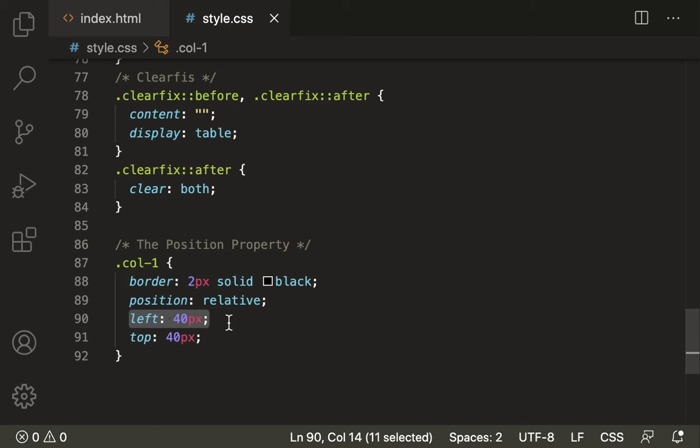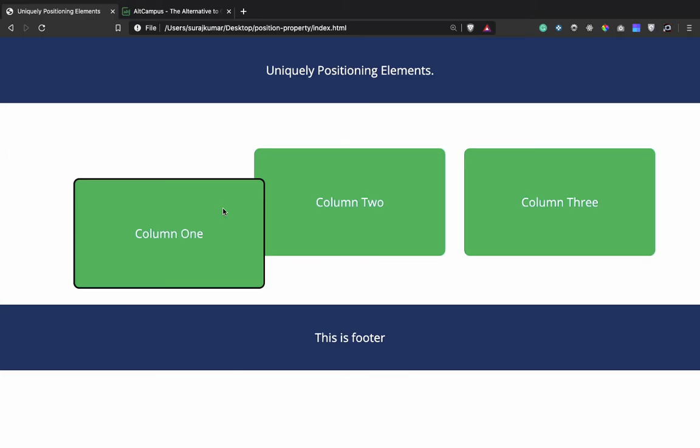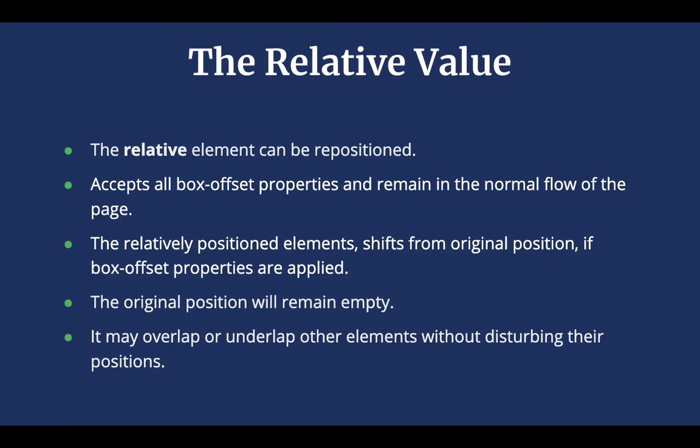That's exactly how box offset properties work. So here, as soon as we applied left 40px, top 40px, our element moved from left and top by 40px. Alright, now let's see something more about relative elements. Whenever we apply the relative value for the position property, that element can be shifted from its original position. It won't disturb any other element on the page.